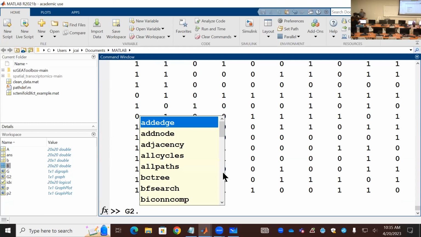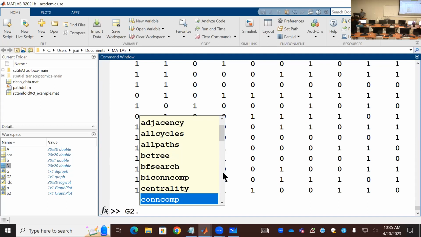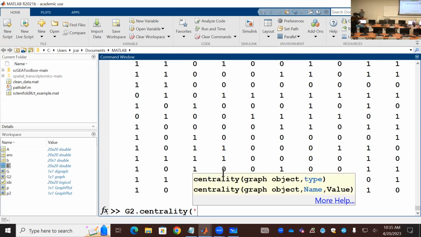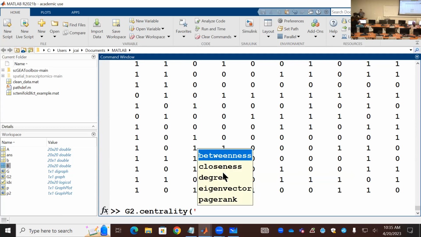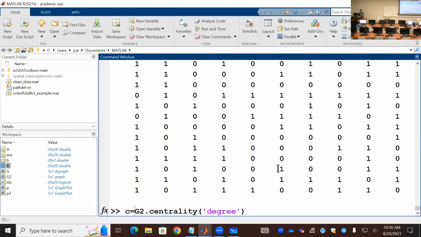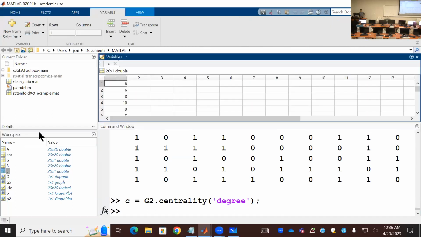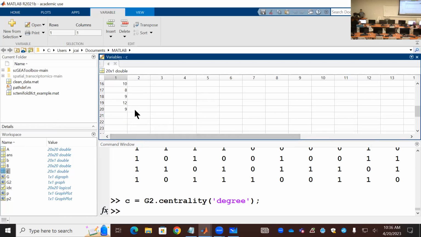We can also compute the centralities. There is a function called centrality, and then you have to give the name of which one you want to compute. You tab and select degree, which is the simplest one. The result will be returned to a variable called C, which stands for centrality. So C will be the value of degree for each node in the graph. We have 20 nodes, so it's a 20 by 20 adjacency matrix, so we should have C as a vector containing 20 values. Those are the degrees.